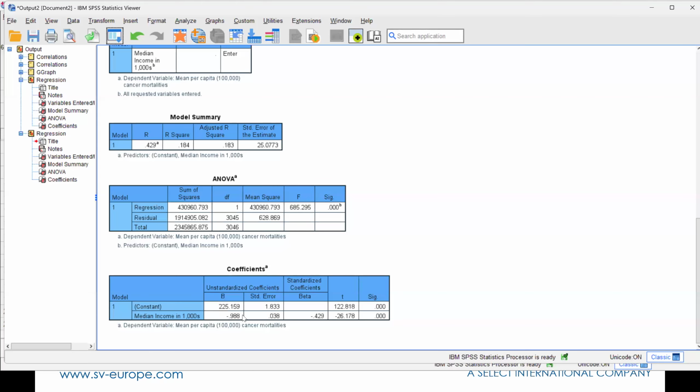You're getting a drop of about 0.988, so it's nearly one person. So basically, for every 1,000 increase in median income for that county, you get one fewer death in the cancer mortality rate. And you could do the same thing by splitting it into deciles. In some of the earlier examples of this, I've split it into deciles and shown how to do that. But I'm not going to labor that at this point in time.